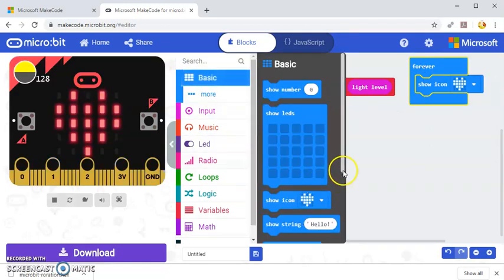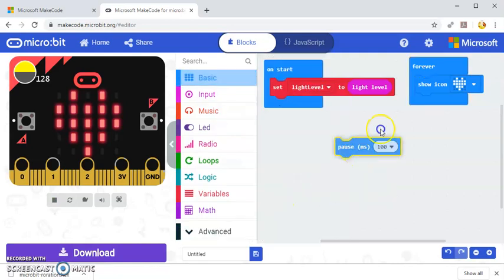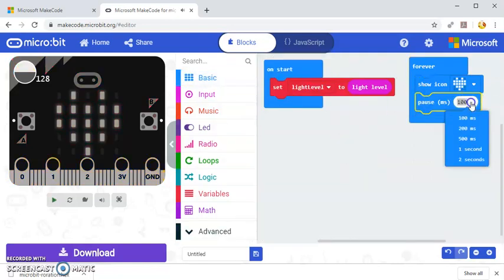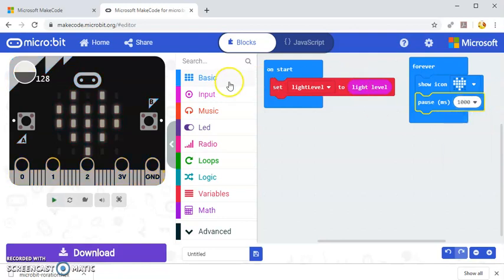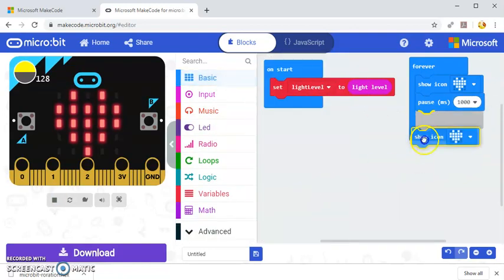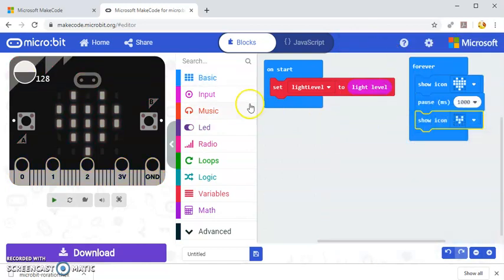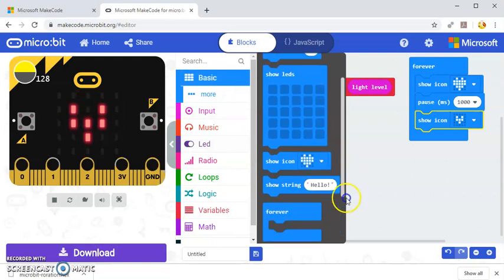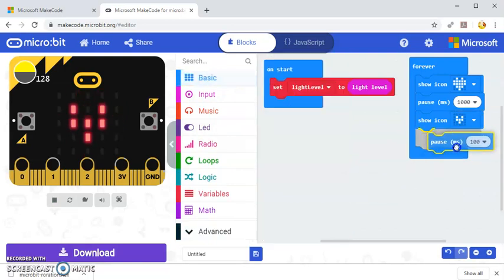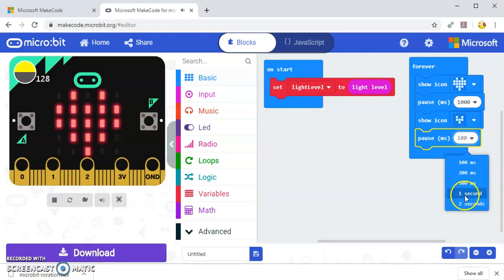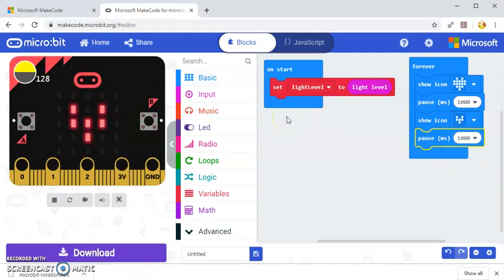I am going to pause for a second, and then I'm going to show icon the small heart, and then I'm going to pause again for 1 second. Now the reason I'm doing this, you can show whatever you want in the microbit, but if I'm changing the brightness level, I want to be able to see it. So I want to have something showing on the microbit all the time so that I can see the brightness level.